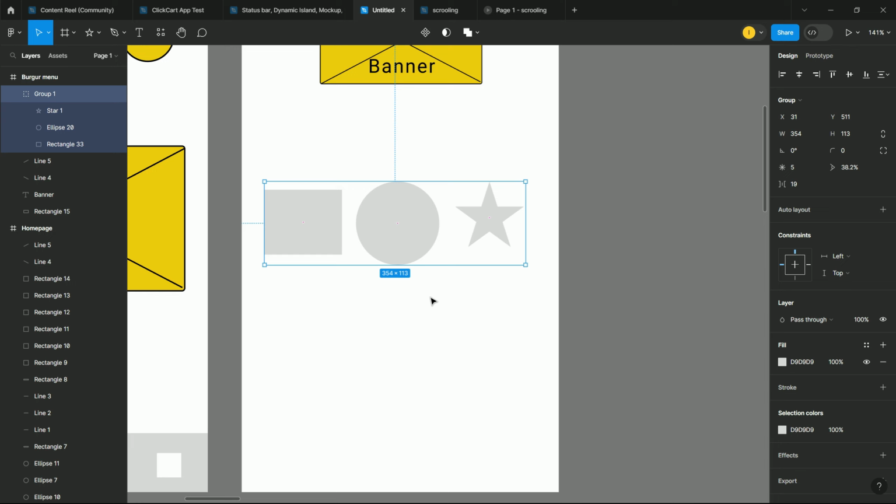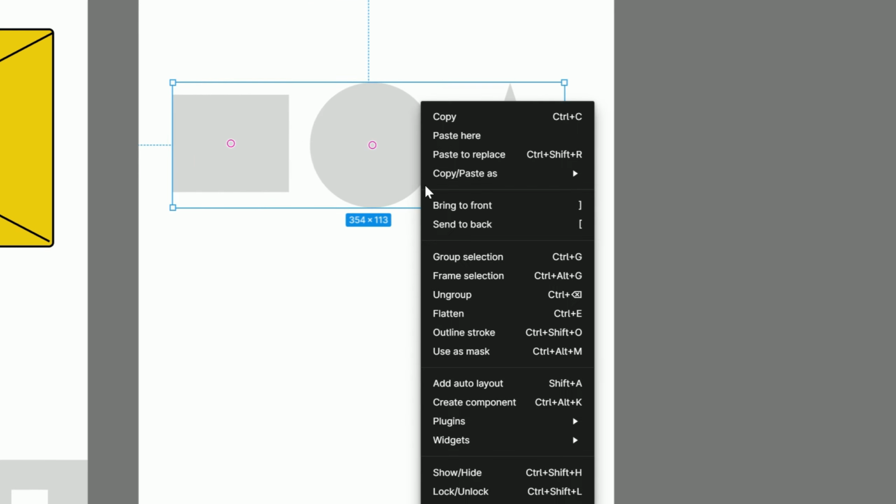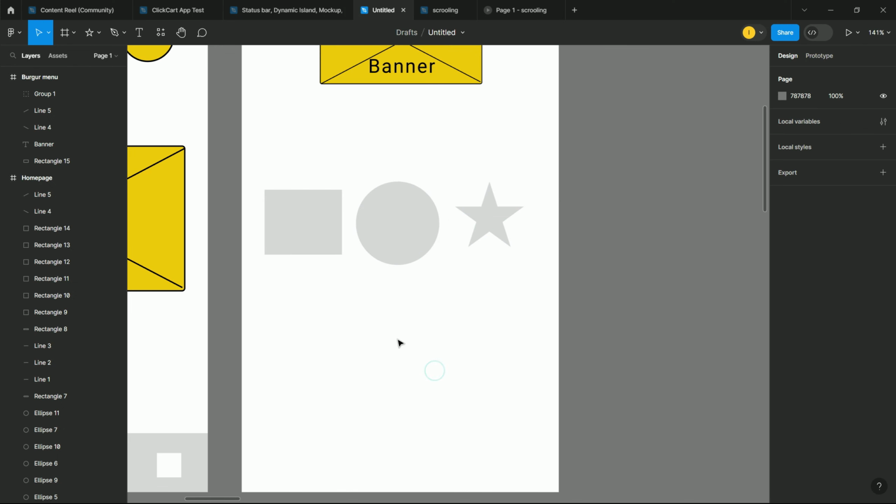Also, this is one of the benefits of grouping. You can also use the shortcut Control G. Let me ungroup this. Right click and ungroup. Okay, now it is ungrouped. If I select all of them, I can just press Control G. Now all of them are grouped.